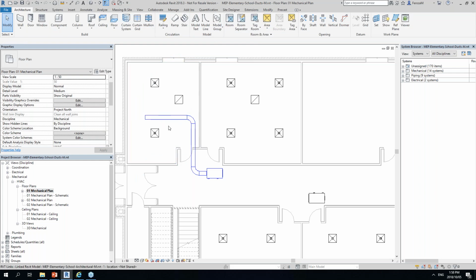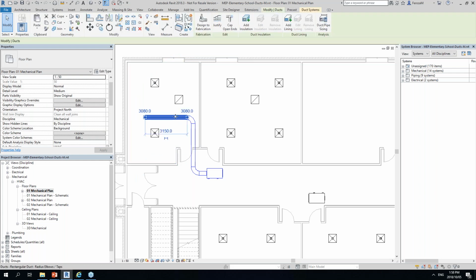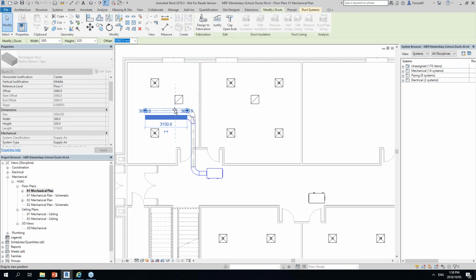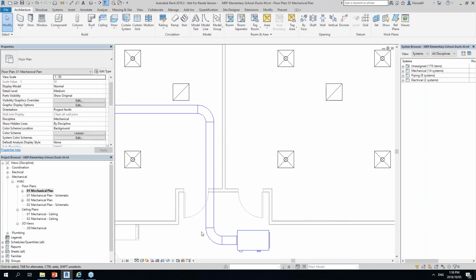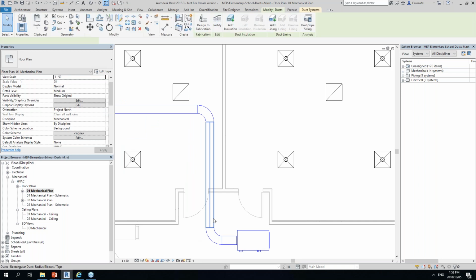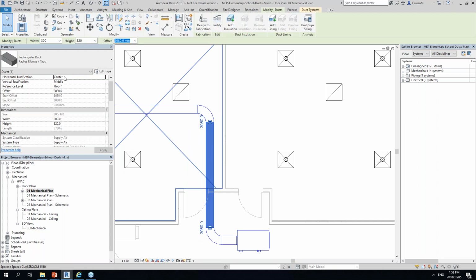Okay, so what I'm going to do is I actually want this to move up a little bit. Right, a little bit more. Okay, then in my type selector, I'm then going to choose a round duct. So let's just check this one. I wanted a rectangular one. Then I'm going to go back here to systems, choose duct.